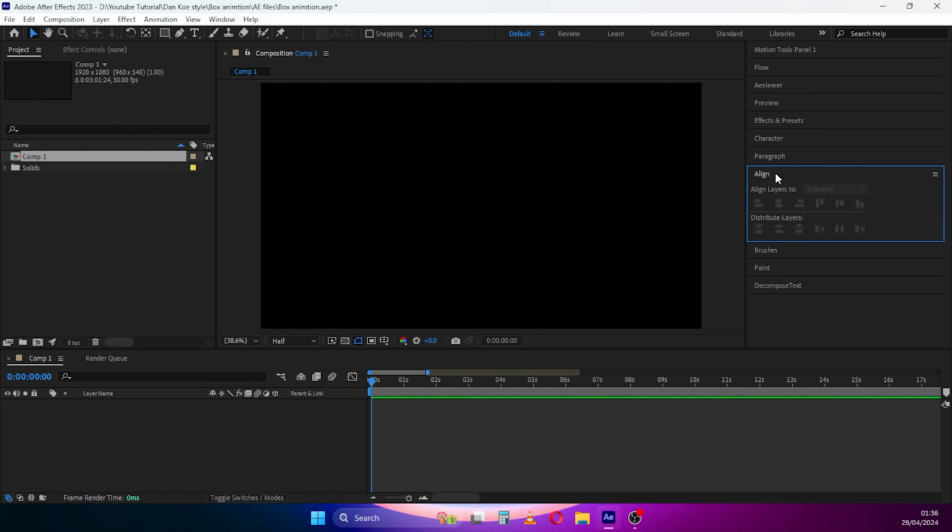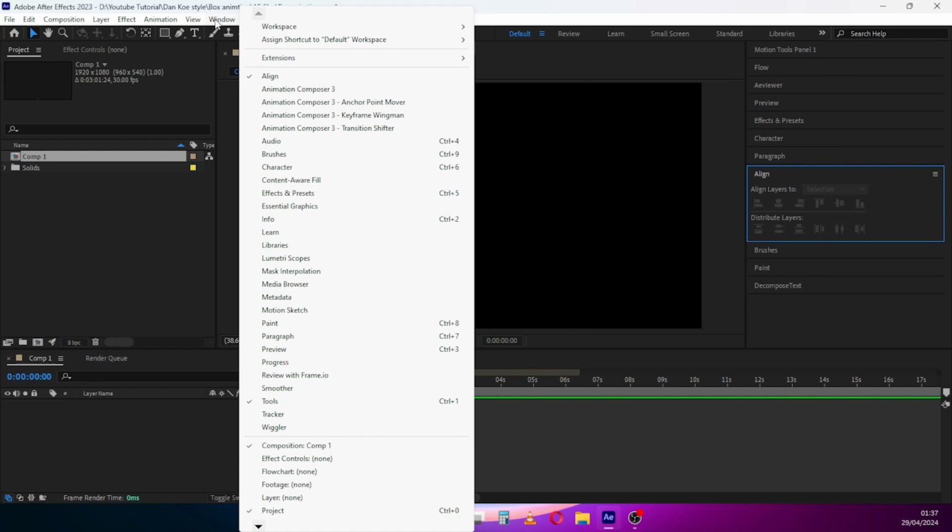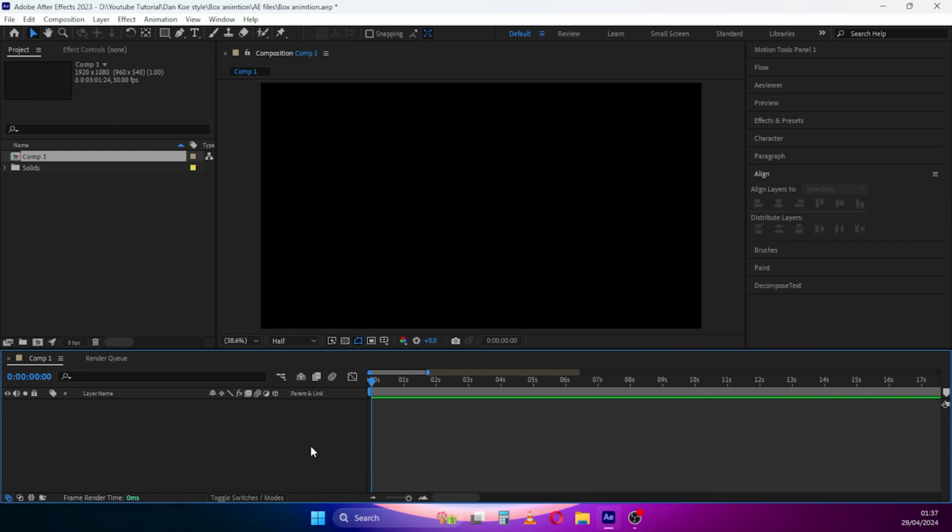Then we have align. Align is used to position any object in After Effects accurately. This align is already installed in your After Effects. Here it is. Okay, so let's get started.